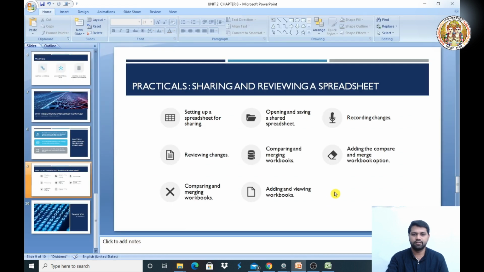The next is setting up spreadsheet for sharing. That's over. Opening and saving a shared spreadsheet, that's also over. Recording changes, that's over. Reviewing the changes, that's over. So now is comparing and merging workbooks. Which is shared data that can be merged. How to do that? Let us see.